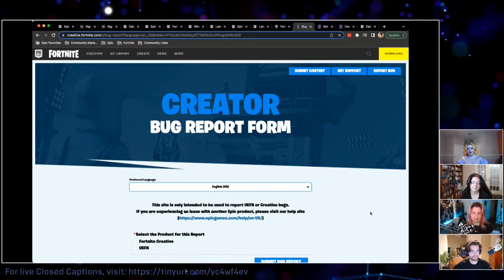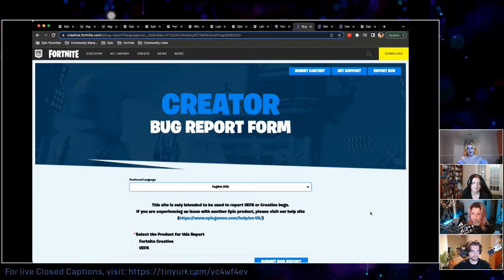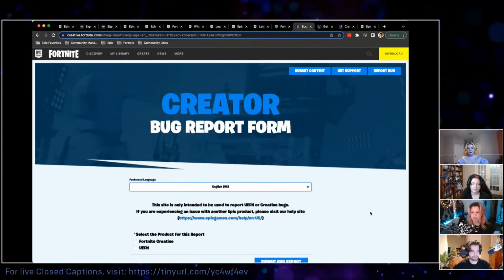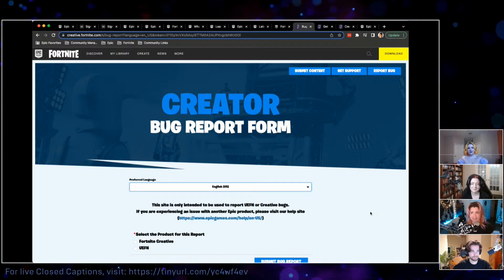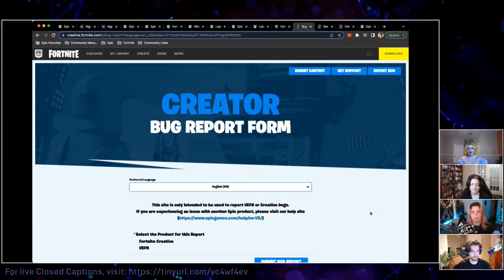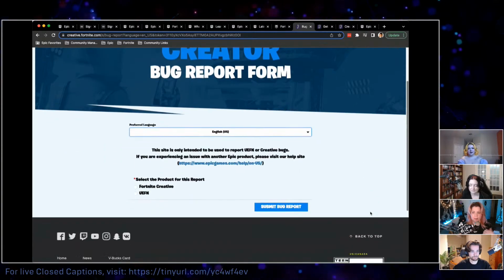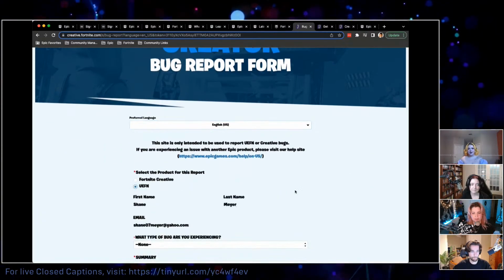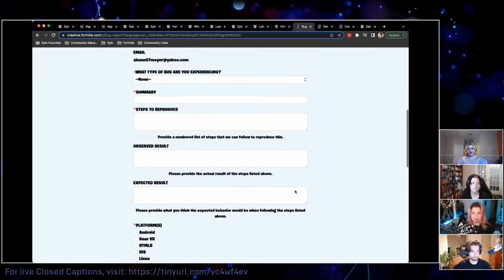The first one we've got is the Creator Bug Report form. This is new. I'm sure a lot of you have heard of this if you are over on the Creative or UEFN side. It was created so that we could take in your bugs and immediately have them on the back end for us to be able to see what reports are coming in, what issues are popping up, with all of the information that we need to act on that.